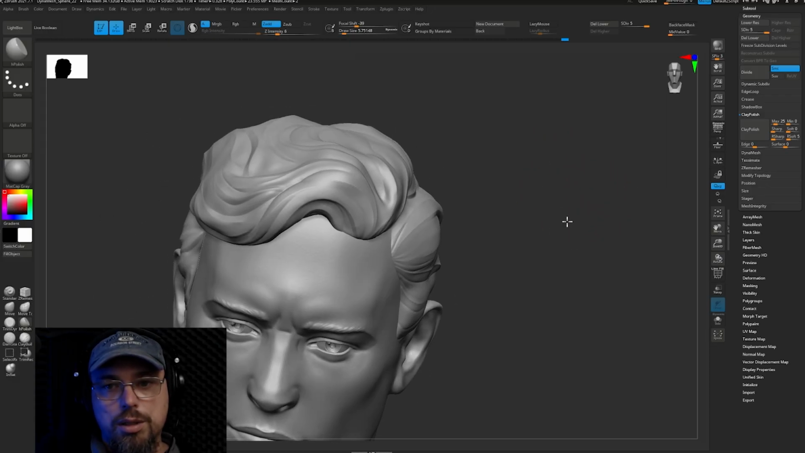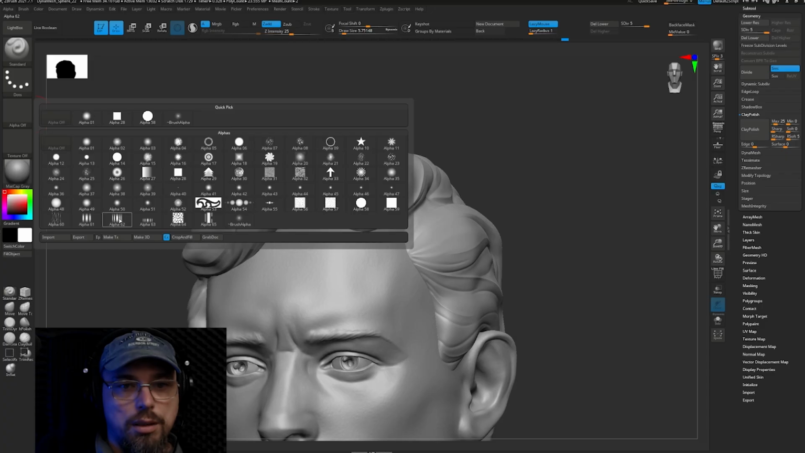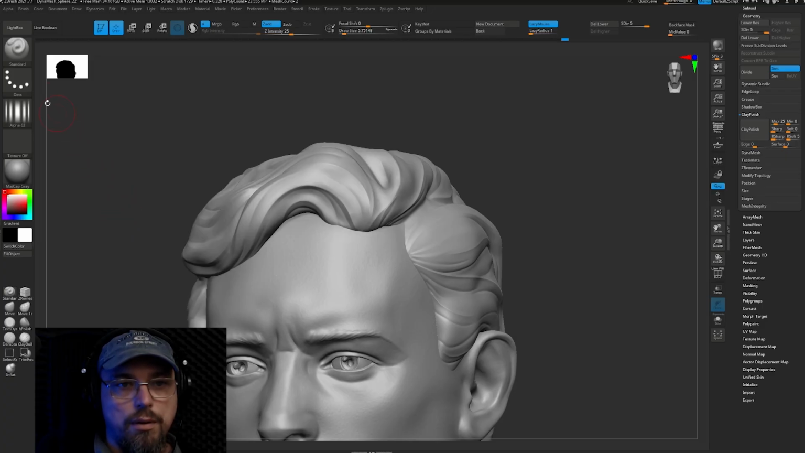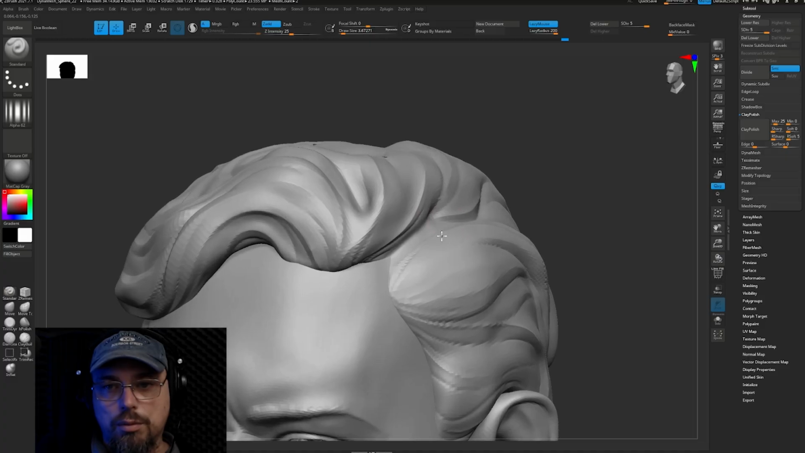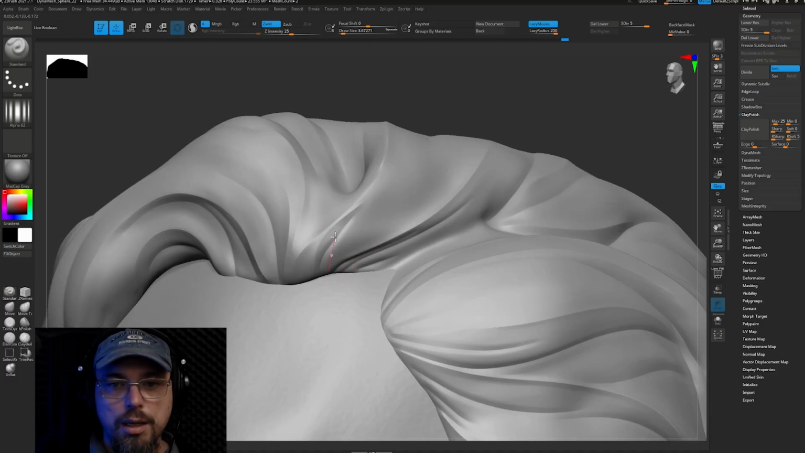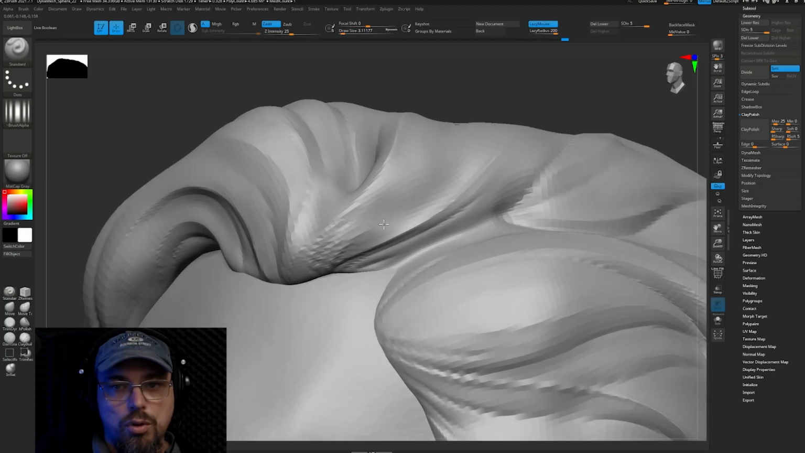So now it's time to do the fine tuning. Let's take the standard brush, take the standard alpha. I normally use the standard alpha, and of course lazy mouse maximum 200. And in these contrasted areas we do this, give some more contrast.